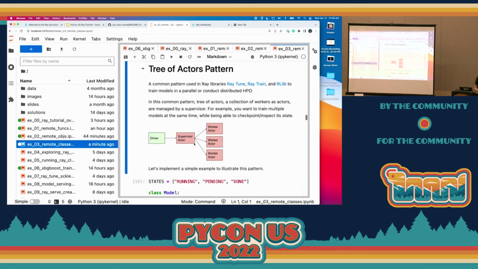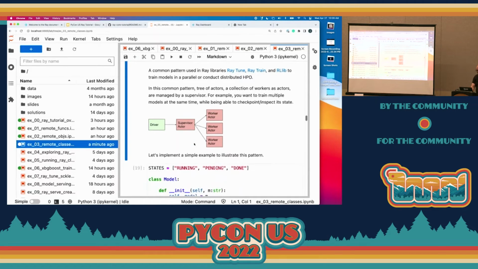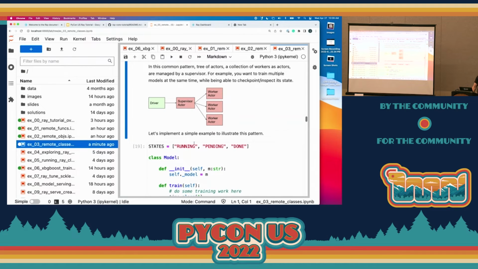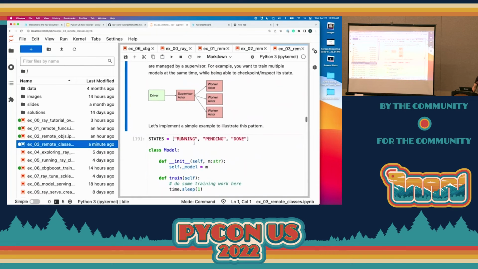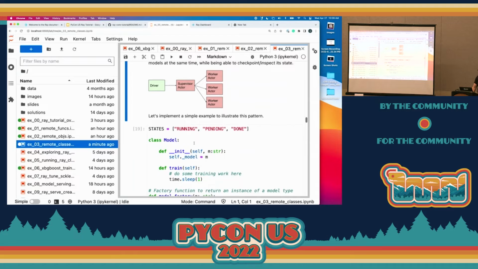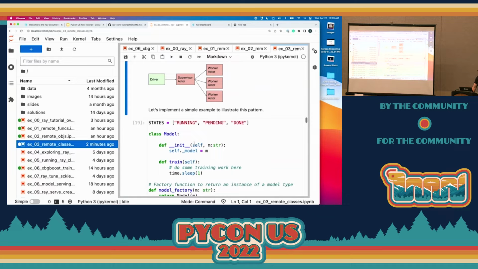So over here we have a trio actor. We have a supervisor. This is very similar to the parameter server we actually created. We have a worker actor that's going to do your job, and the worker actor now reports back to the supervisor what my state is, and the driver is the one who actually is the supervisor.